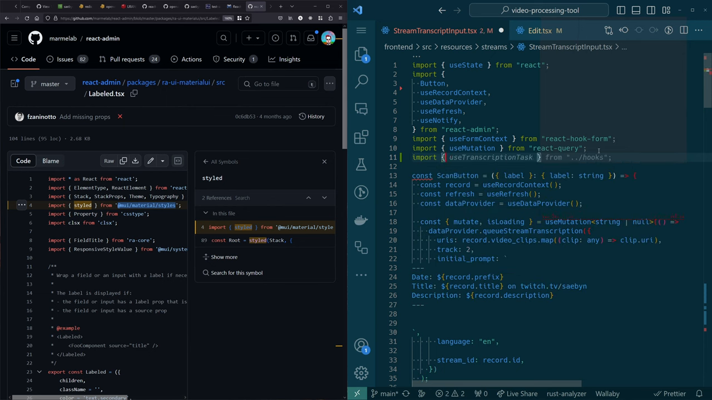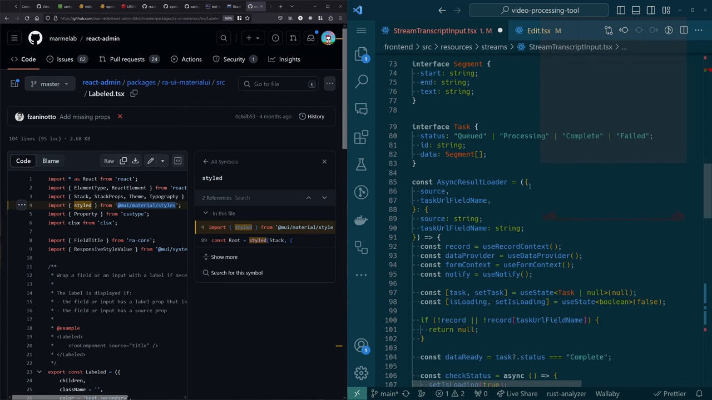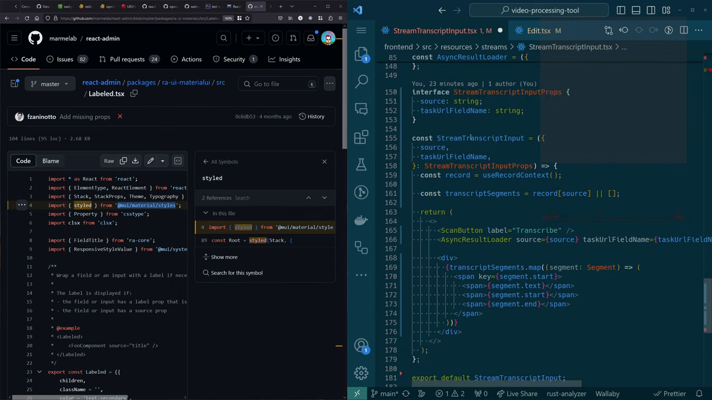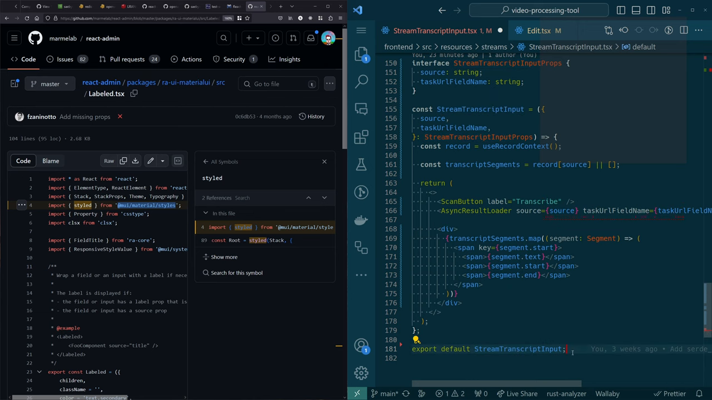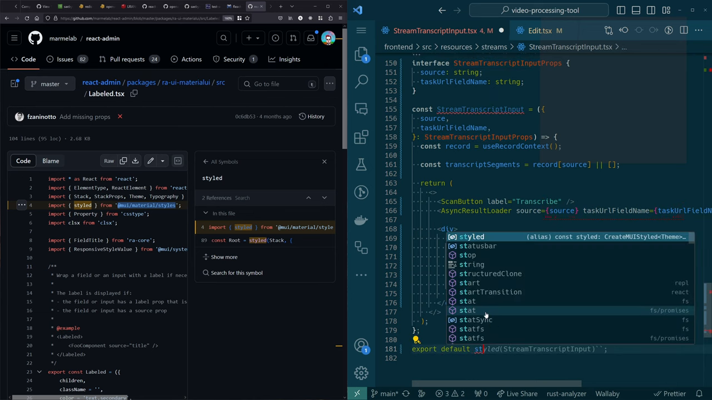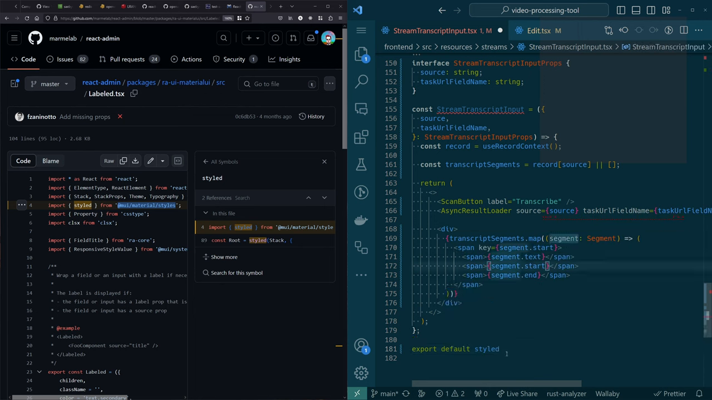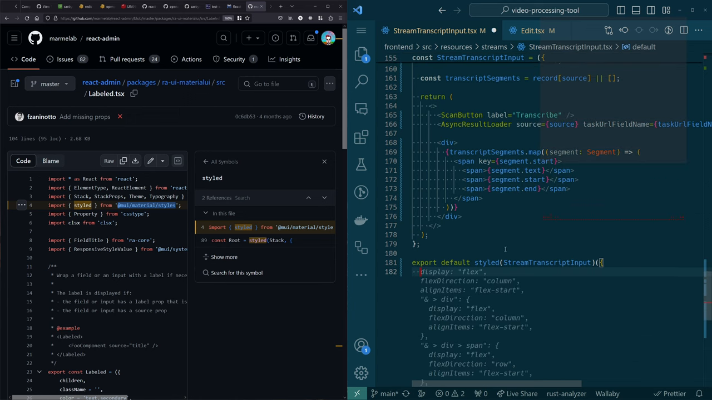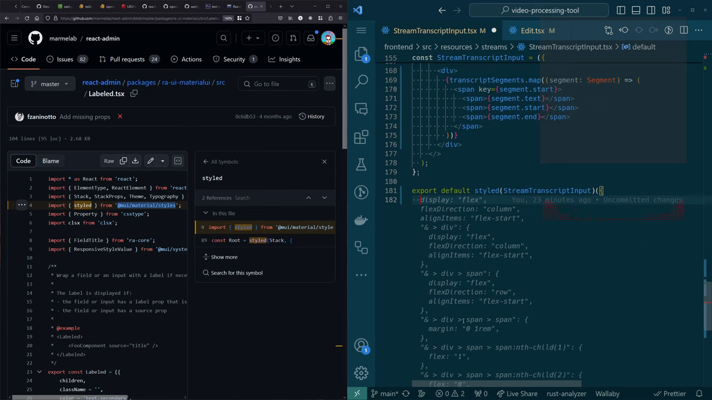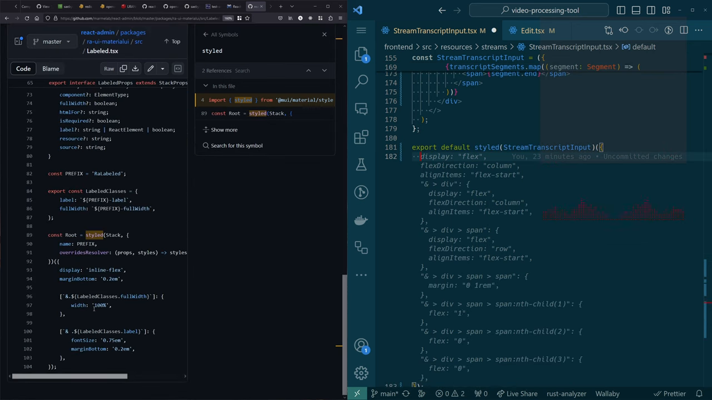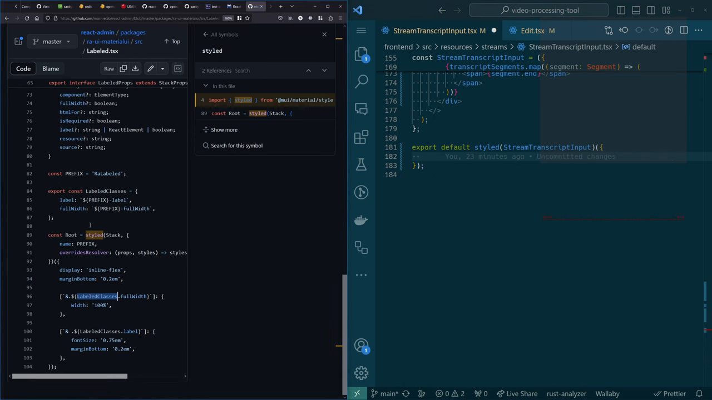Let's see, styled, right? And then what we're going to do is, instead of directly exporting stream transcript input, we can wrap it with styled. Yeah, like that. And we could do all sorts of things, but I'm not too worried about that yet. Their example, though, is kind of interesting, this label classes thing. I might borrow that. This structure. Yeah, I kind of like that.